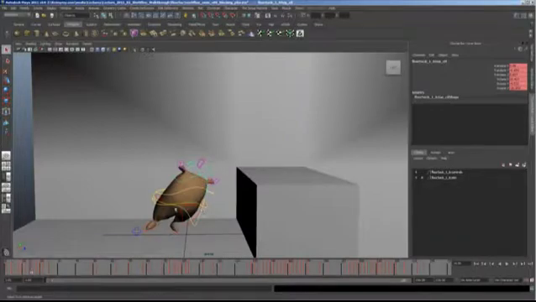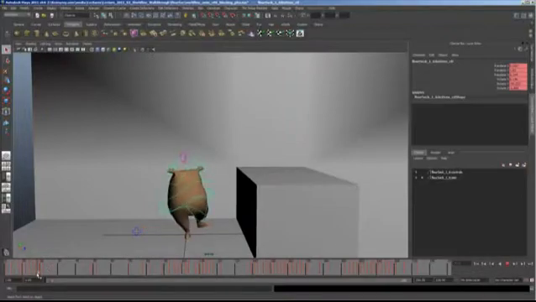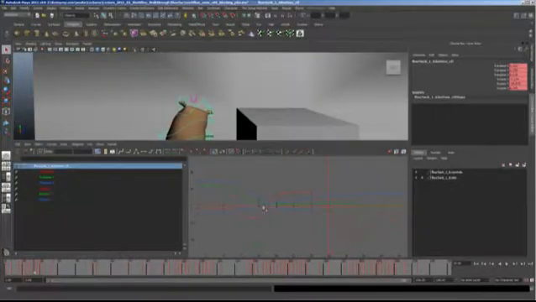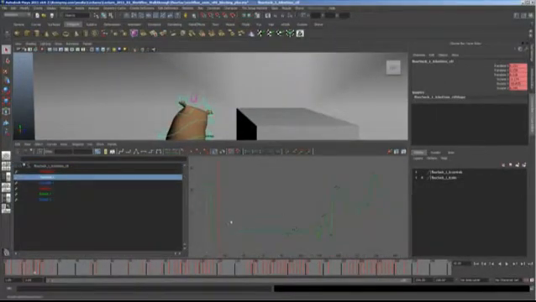You know what? I'm not happy with how high he's bouncing. I'm going to change the entire Y arc on this character, shot be damned, it's what I want, so it's got to be done.